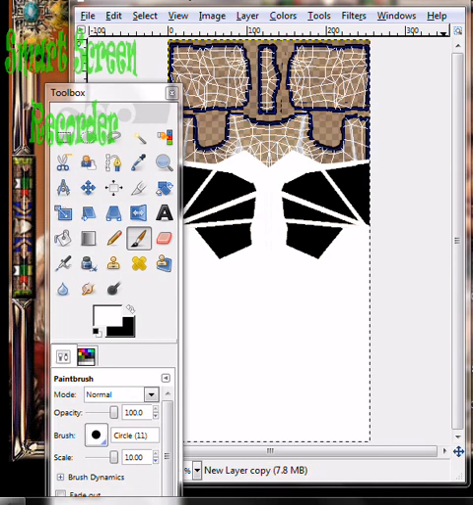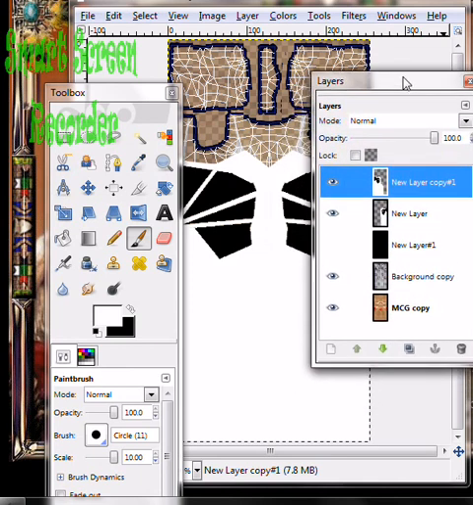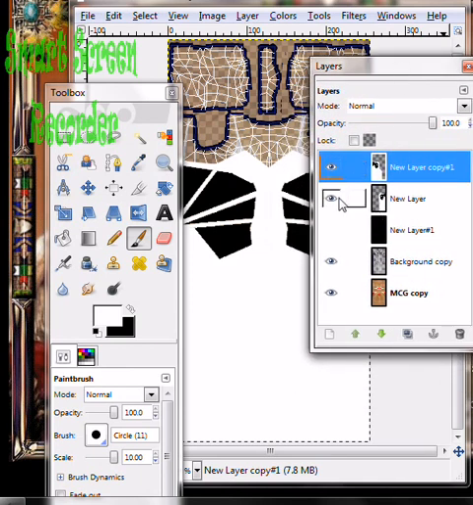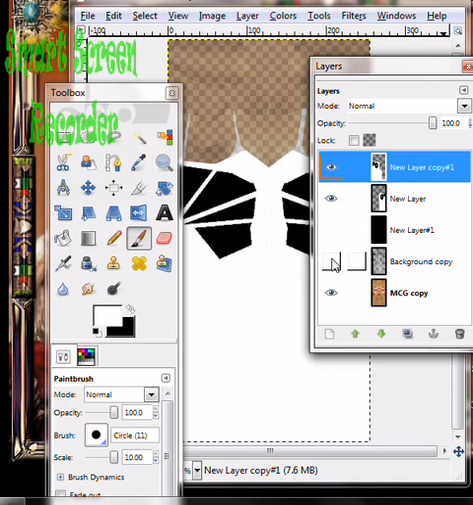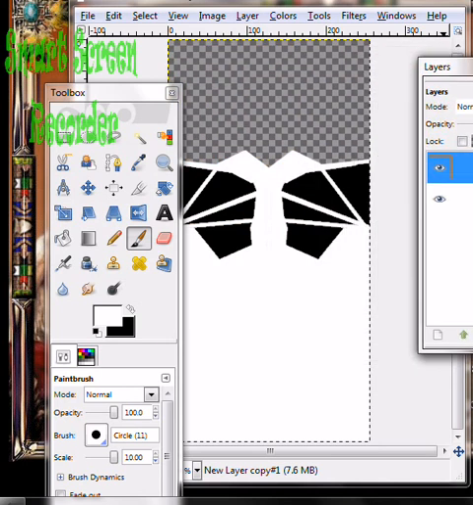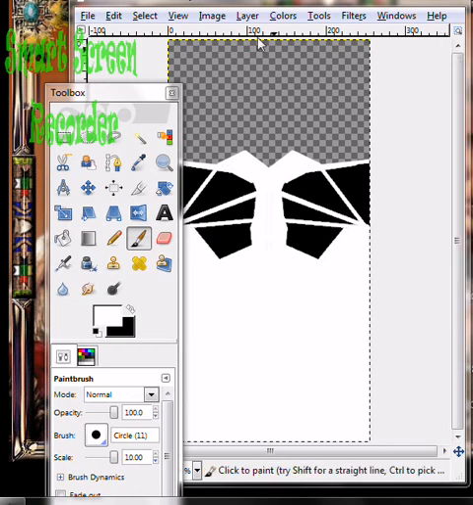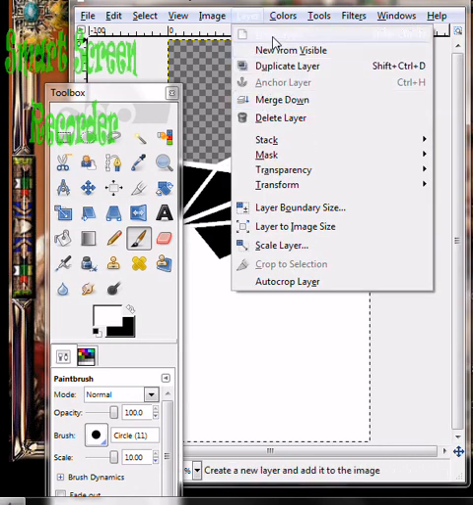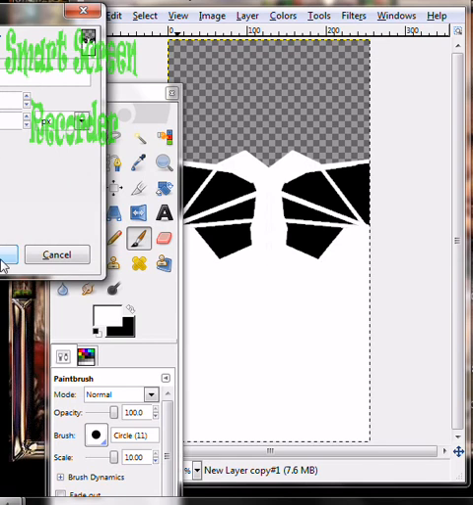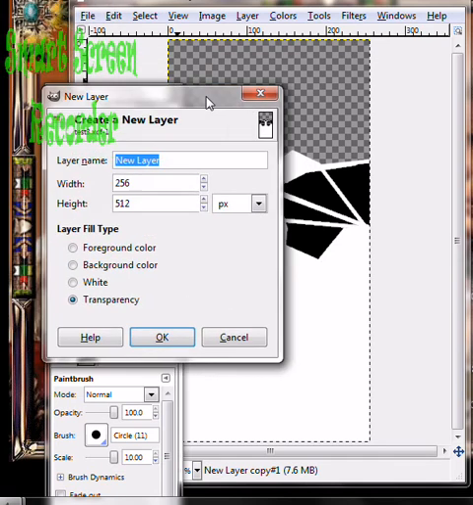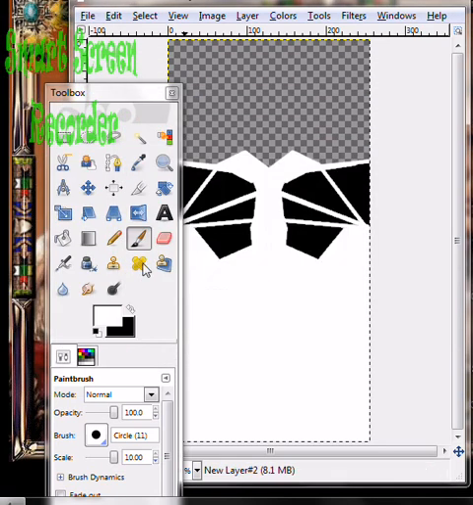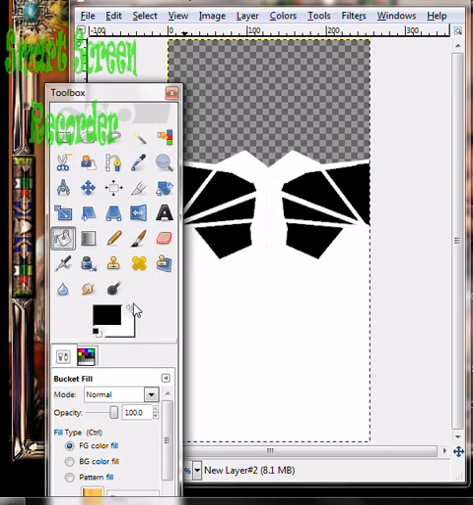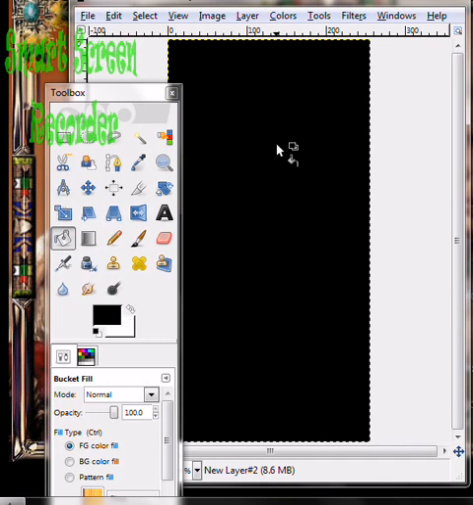Okay. Now I'm going to come over here and you'll see there's eyeballs over here. What I'm going to do is click that off so you can't see that or that anymore. Now I'm going to bring in a new layer, and it's going to be transparency also. I'm going to take my paint bucket, make sure it's on black, and click it. Now you can see the black there.